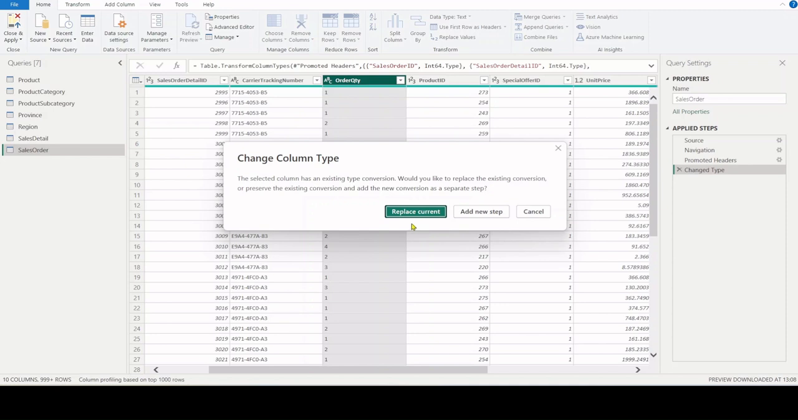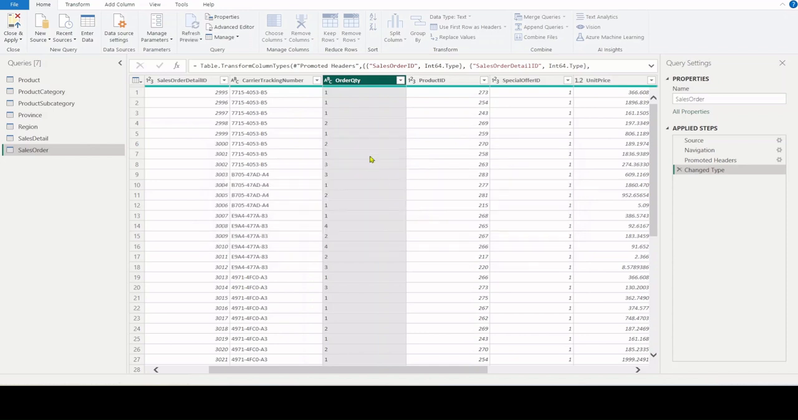We can click on replace current step, or we can add new step. In this scenario, I will click on replace current. Wow, we can see that we have successfully changed the data type of this column, which is whole number now. Earlier it was text. So we have seen how easily we can change the data type of any column, which is very important for performing certain operations on the data in these tables.